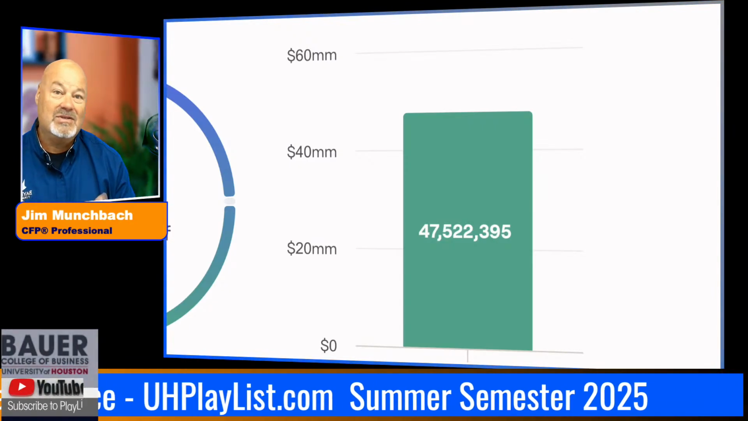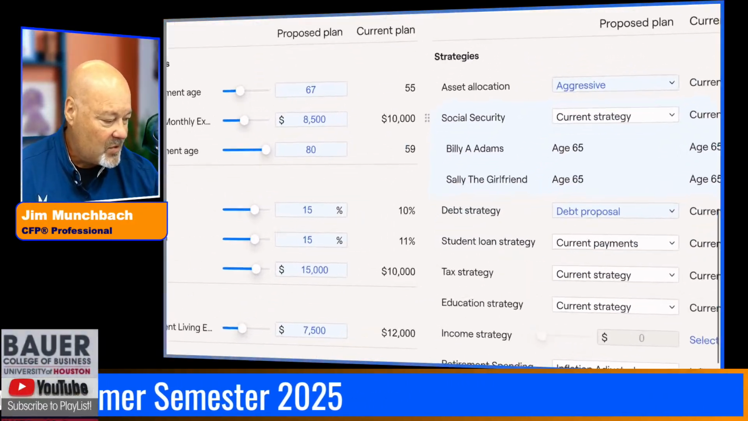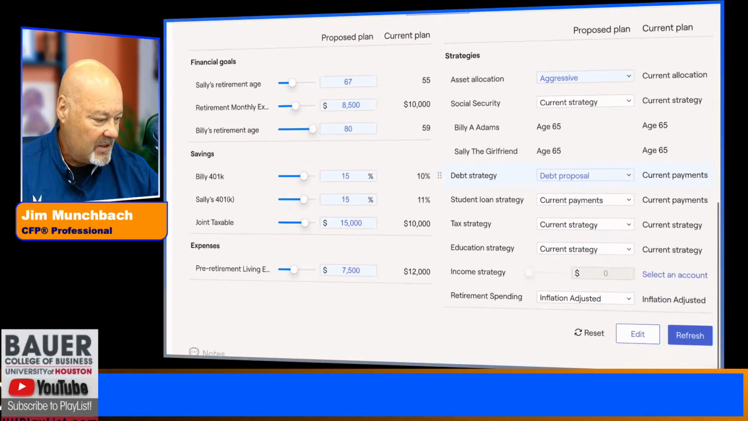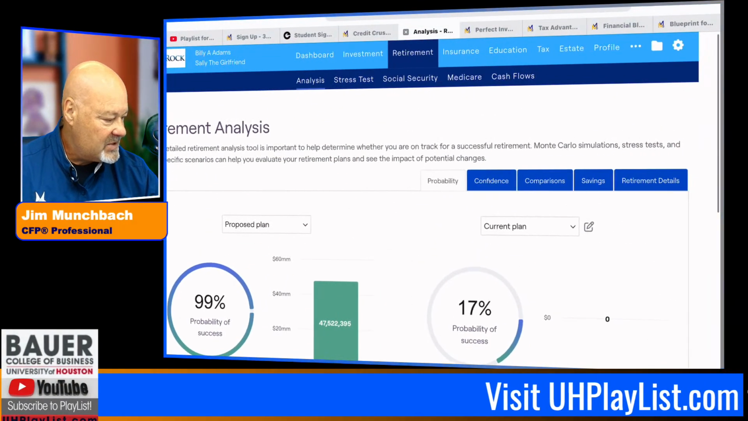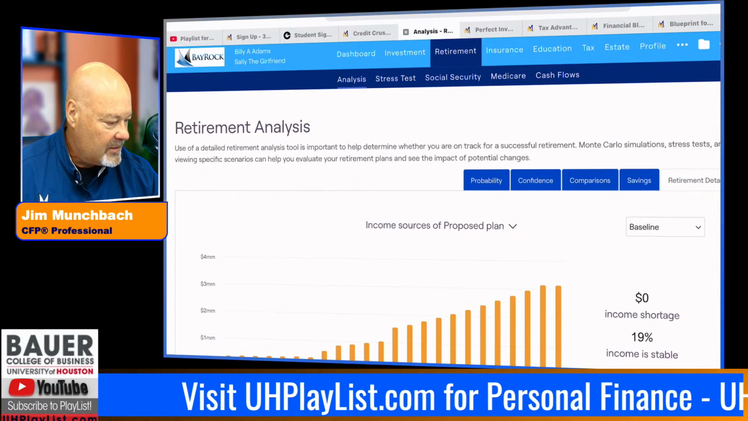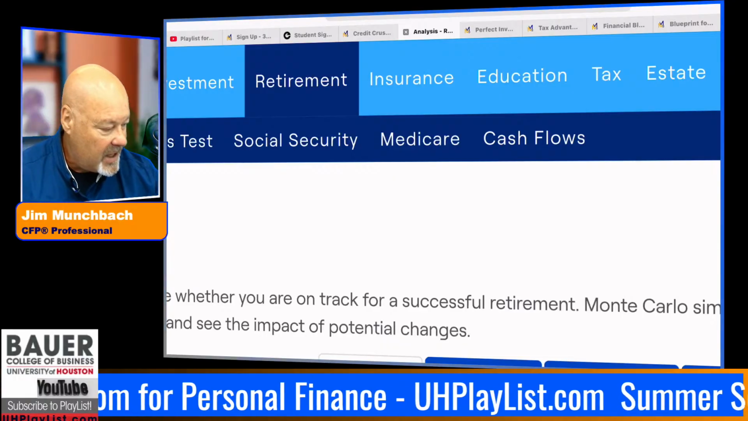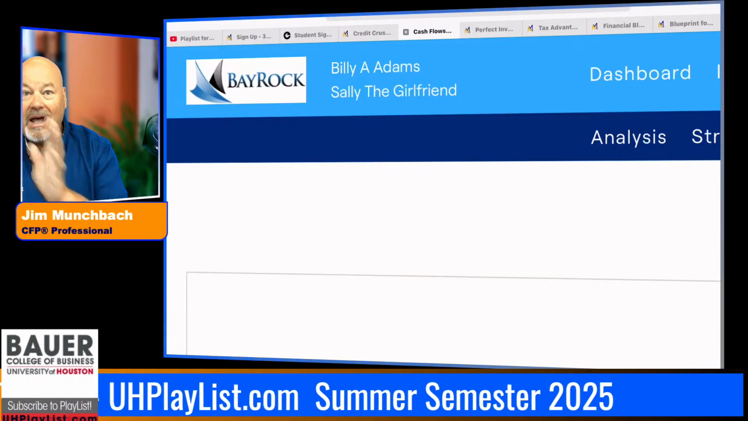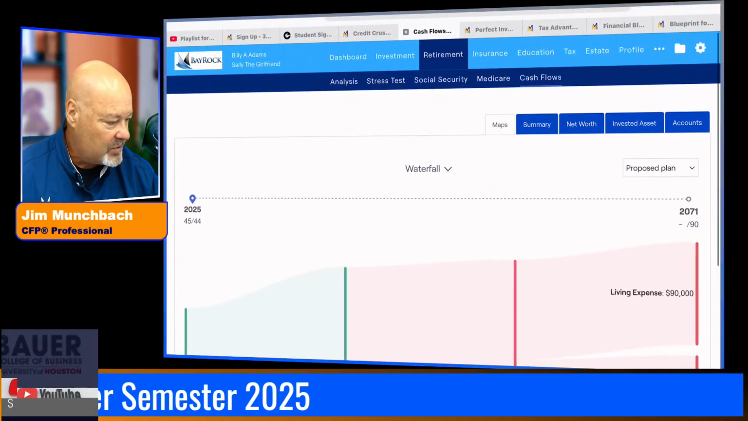I keep adding things and subtracting things, but if I wanted to figure out what's going on, if this was your plan, you'd go to the action items and look around. You could say, let me see the details, let me look at the probability. Here's the first thing I would look at: cash flows. I want you to play around with this and get to know what's going on behind the scenes in your financial plan to give you that big number.